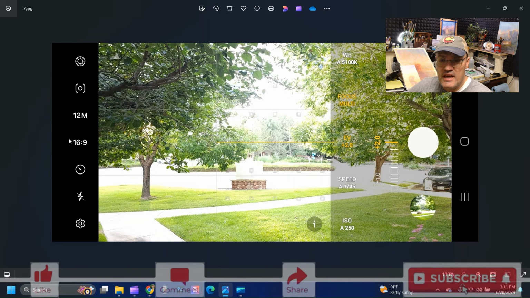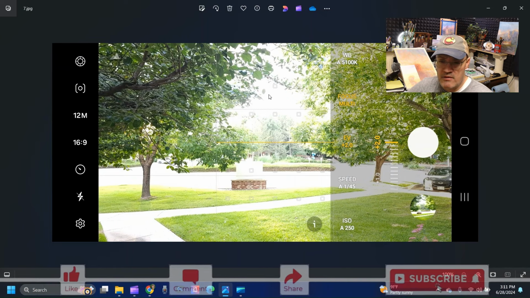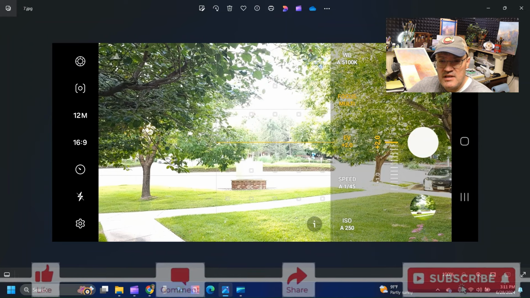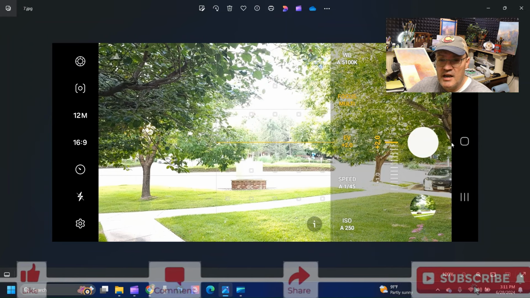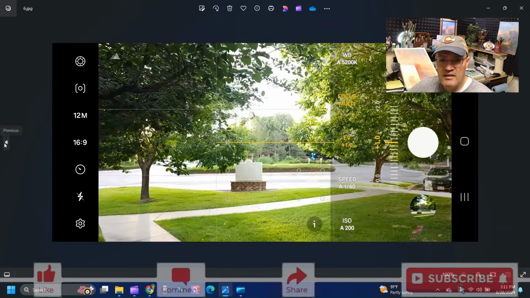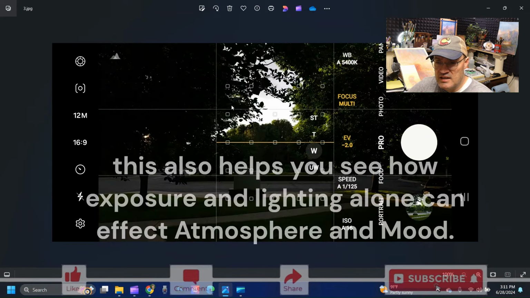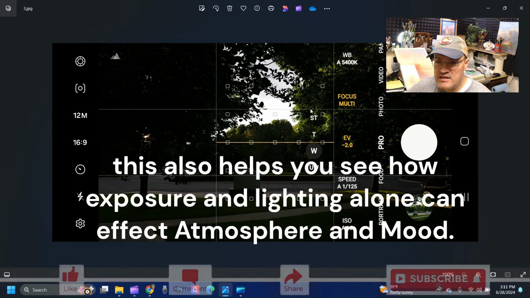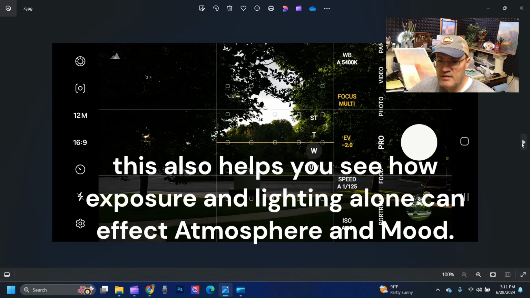So looking at this, it's way overexposed. You can't see anything back here, but in the trees, now you can pick up some of the colors in there. And then on the darker ones, you can see a little bit, but that's a little too underexposed to be of much use.